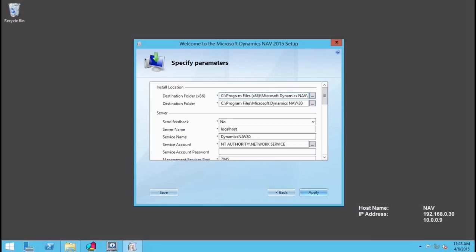Okay, so here we have the destination folder for the installation. I'm going to leave it default. You can choose, if you have a different drive, you can change it.